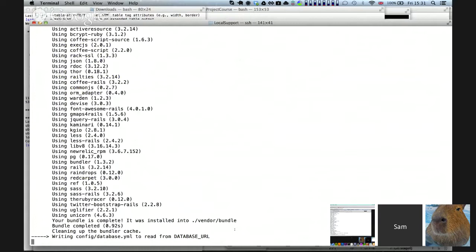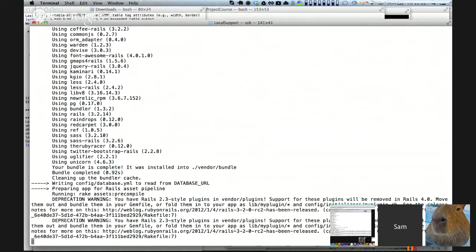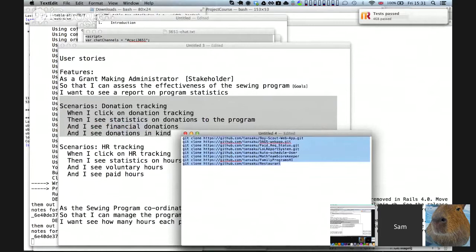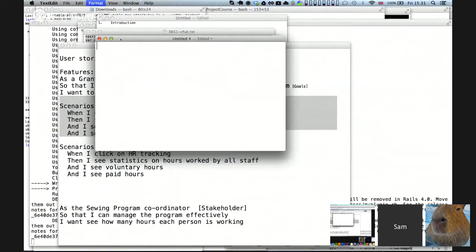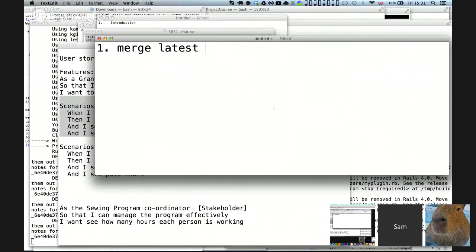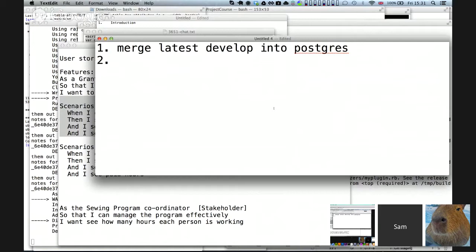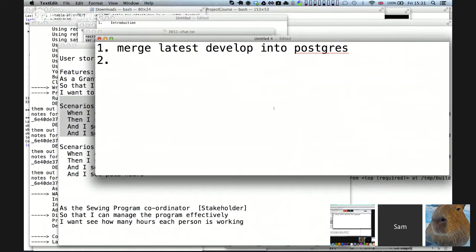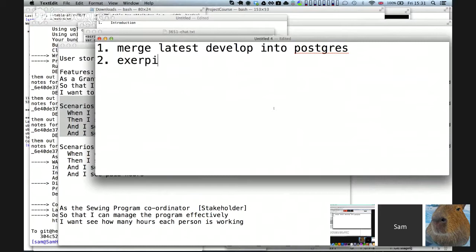Sensibly, we could think of different things to do after it's fully deployed to production. I should merge the latest develop into PostgreSQL, and that will give me a local setup that can run with the production data. Another thing to do would be to experiment with merging PostgreSQL into develop, but that's maybe not sensible to do until after Monday.